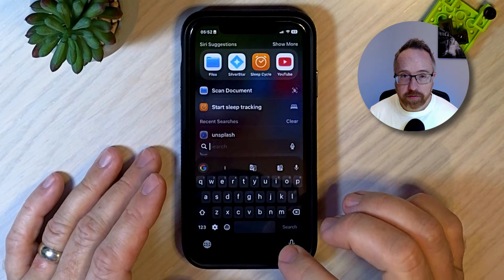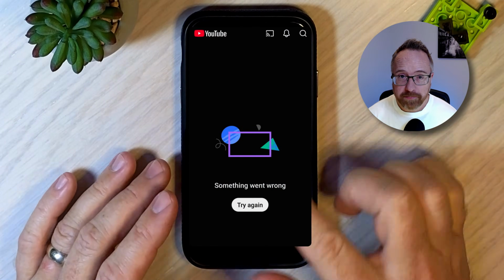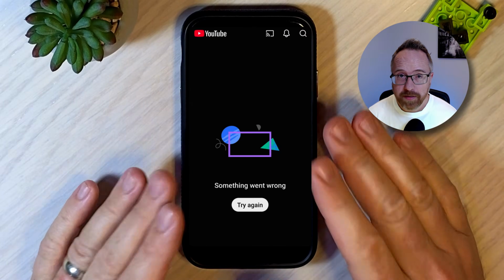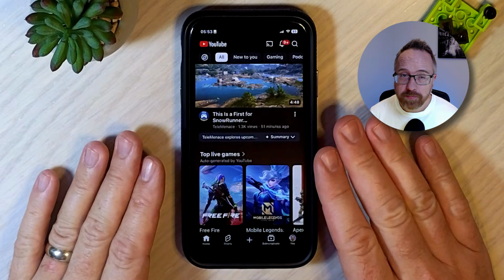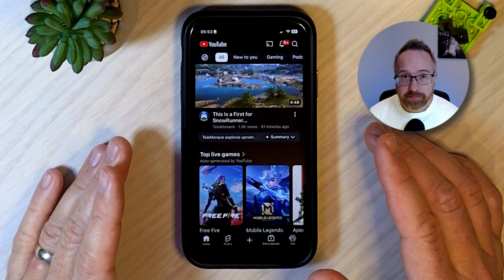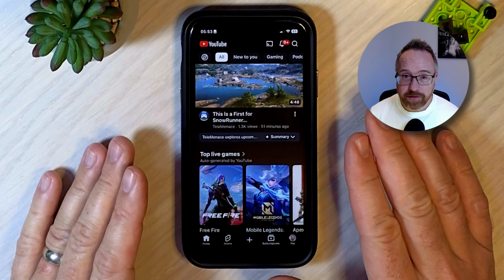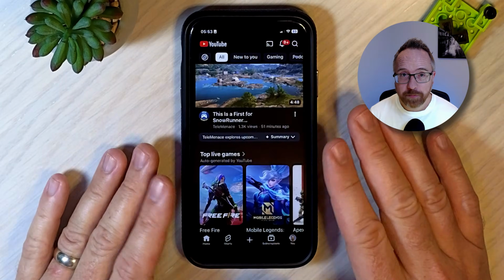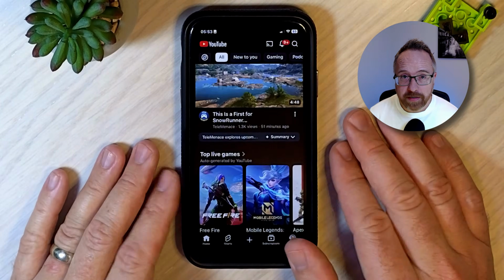If you try to open the YouTube app and you get the error, "Something went wrong, try again," on this screen or somewhere on YouTube, this is a potential fix for that. This isn't the only stuff you can do, but this is some of the stuff you want to try. Sometimes you just have to wait. Unfortunately, sometimes stuff does go wrong and it's on YouTube's end and it's fixed within a few minutes, usually. So sometimes the best option is just to wait, try again later.